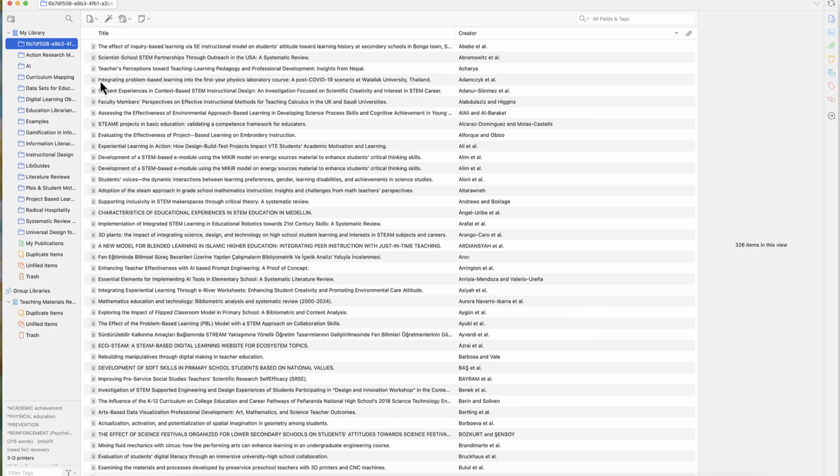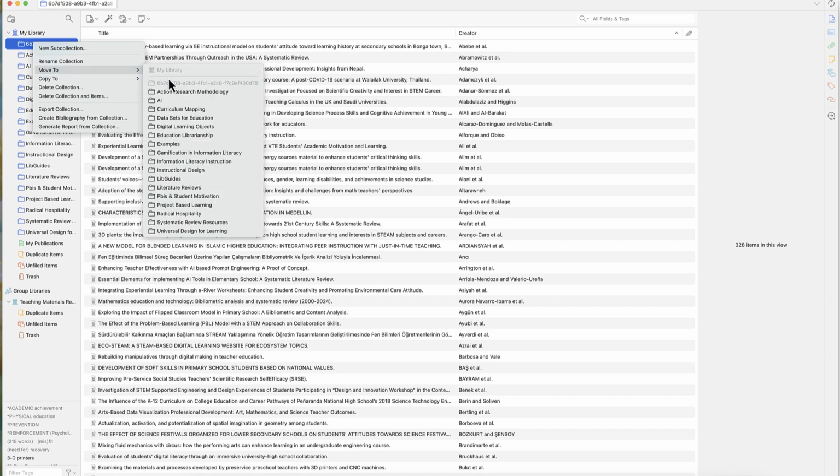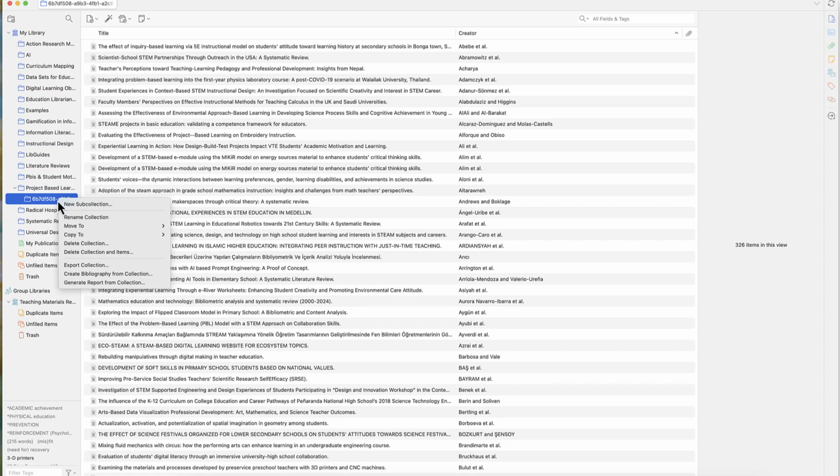Zotero will import all the citations into a new collection by default. You can move items into existing collections by right-clicking and selecting Move to Collection, or simply rename the new collection if you'd like to keep it separate.